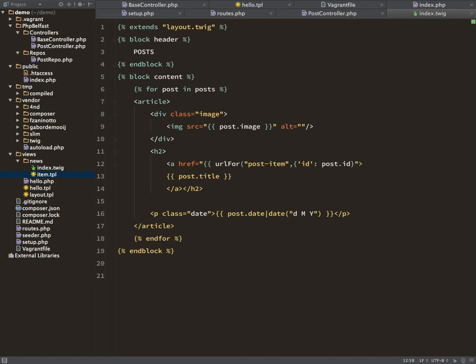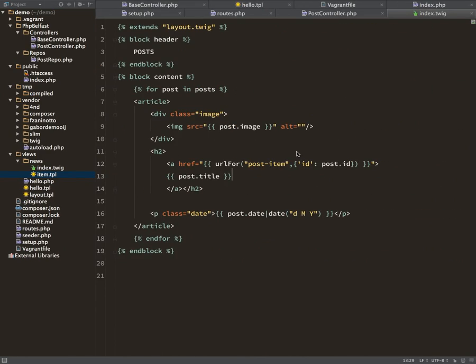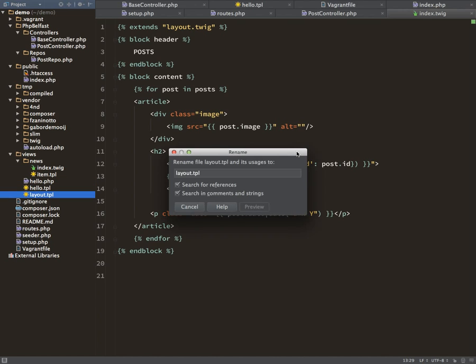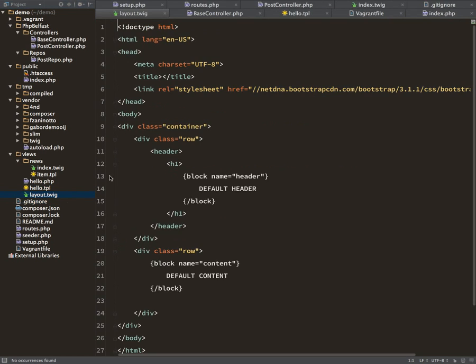Post.id, and let's see. I think that's it. So if we refresh that now, application error. Oh, the layout. We have not renamed the layout yet, so let's quickly do that. Get rid of those. Some things I just can't do without the mouse. And we'll have to fix up this file as well, quickly.